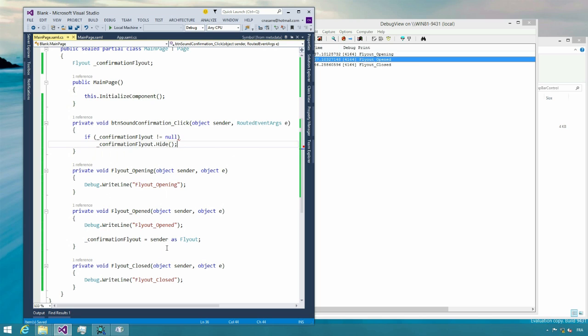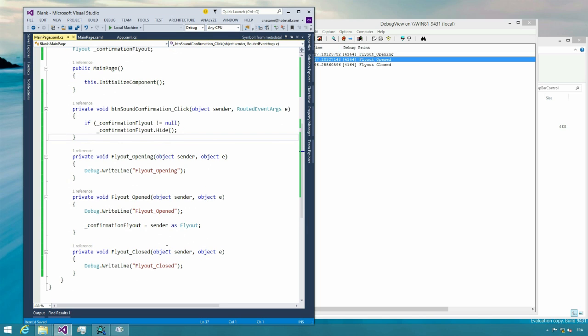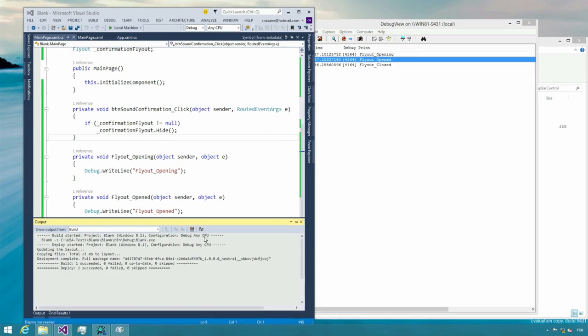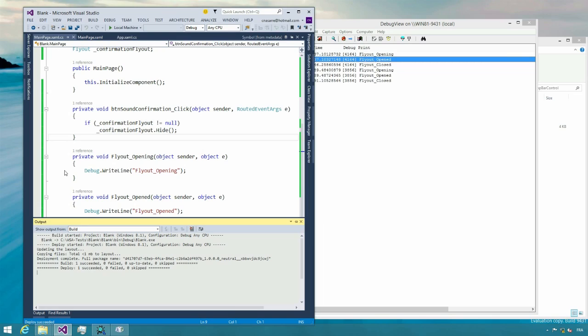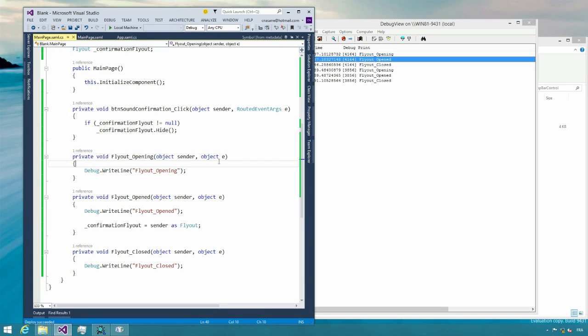So when I'm calling hide, I'm saying, okay, please close the flyout. It's quite simple. So let's test this. Control F5, run it, do a right click, the sound, and I do yes, and the flyout is dismissed. It's easy to use.